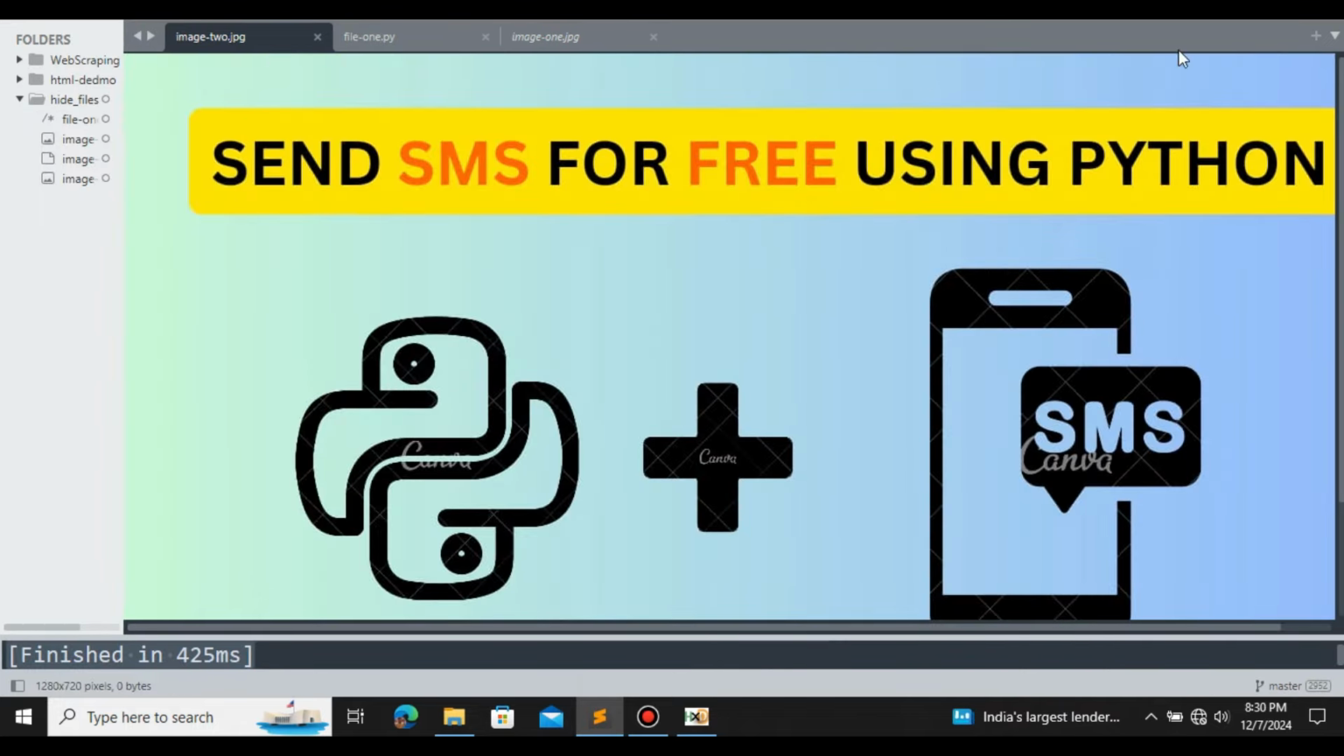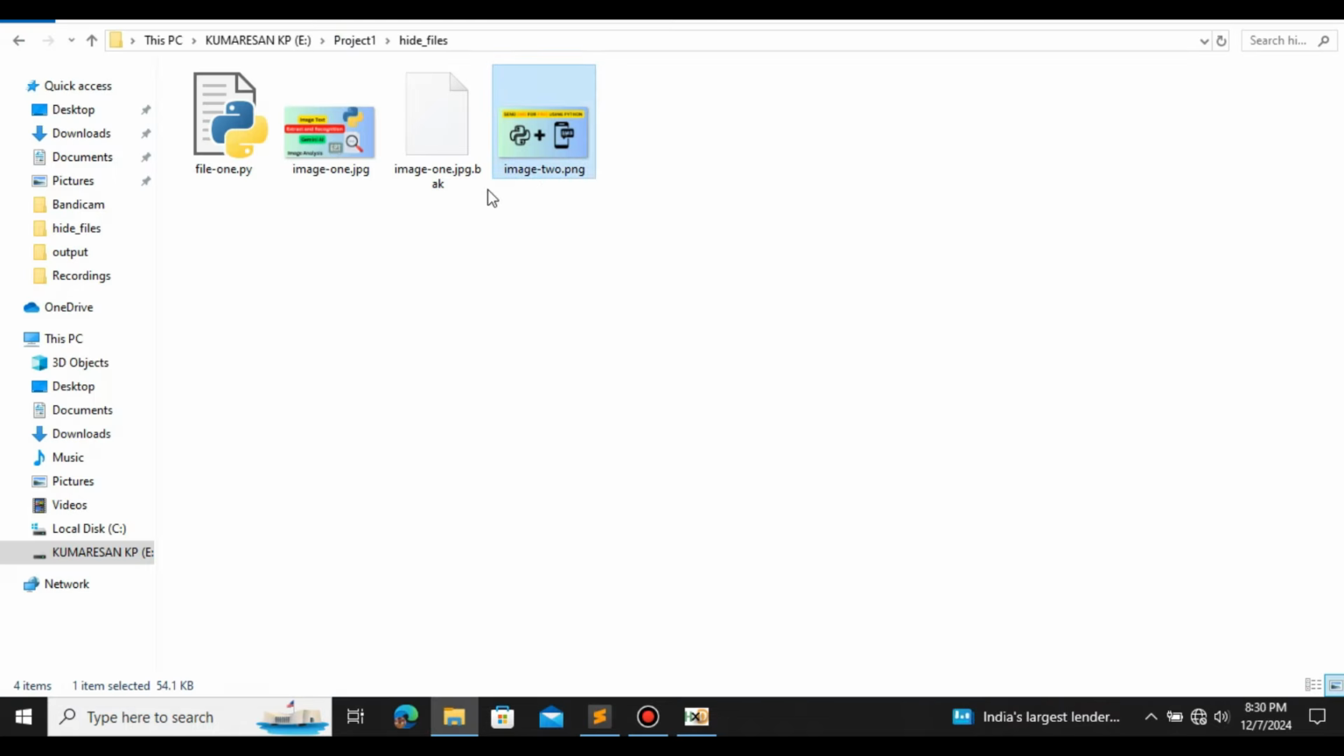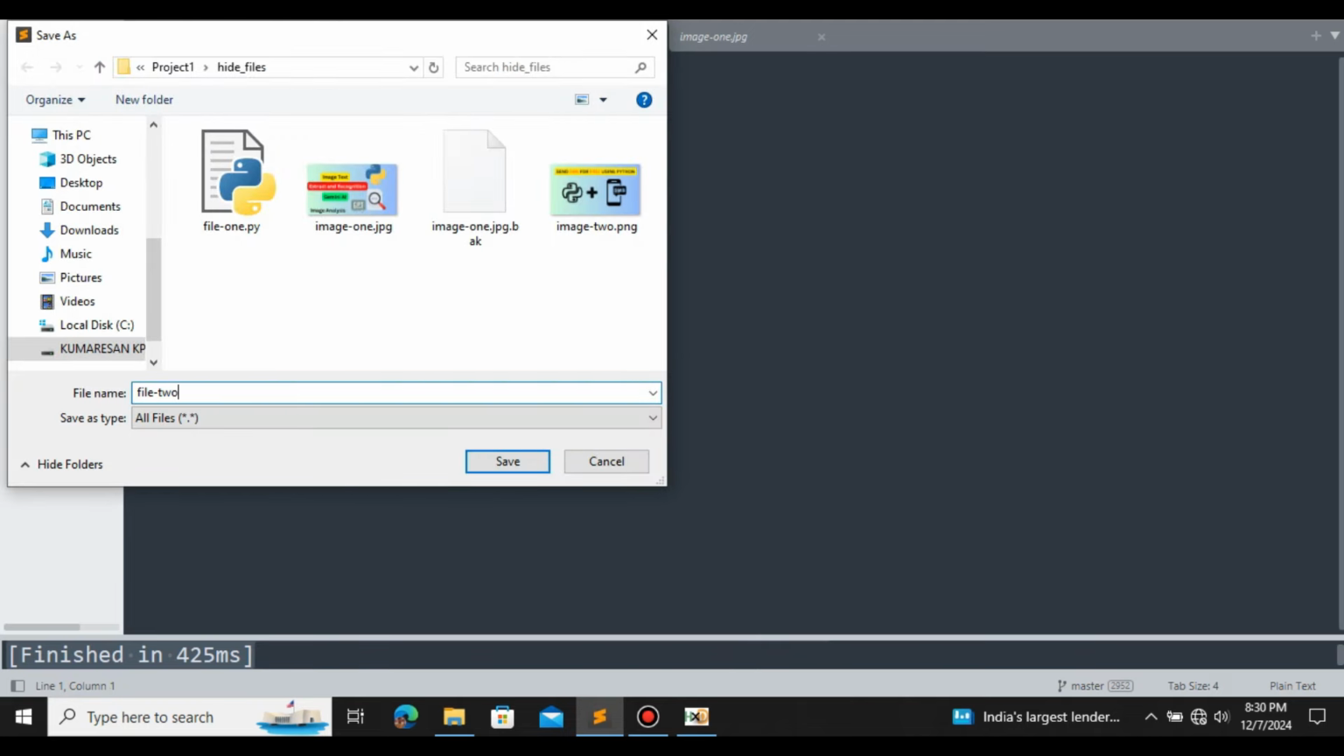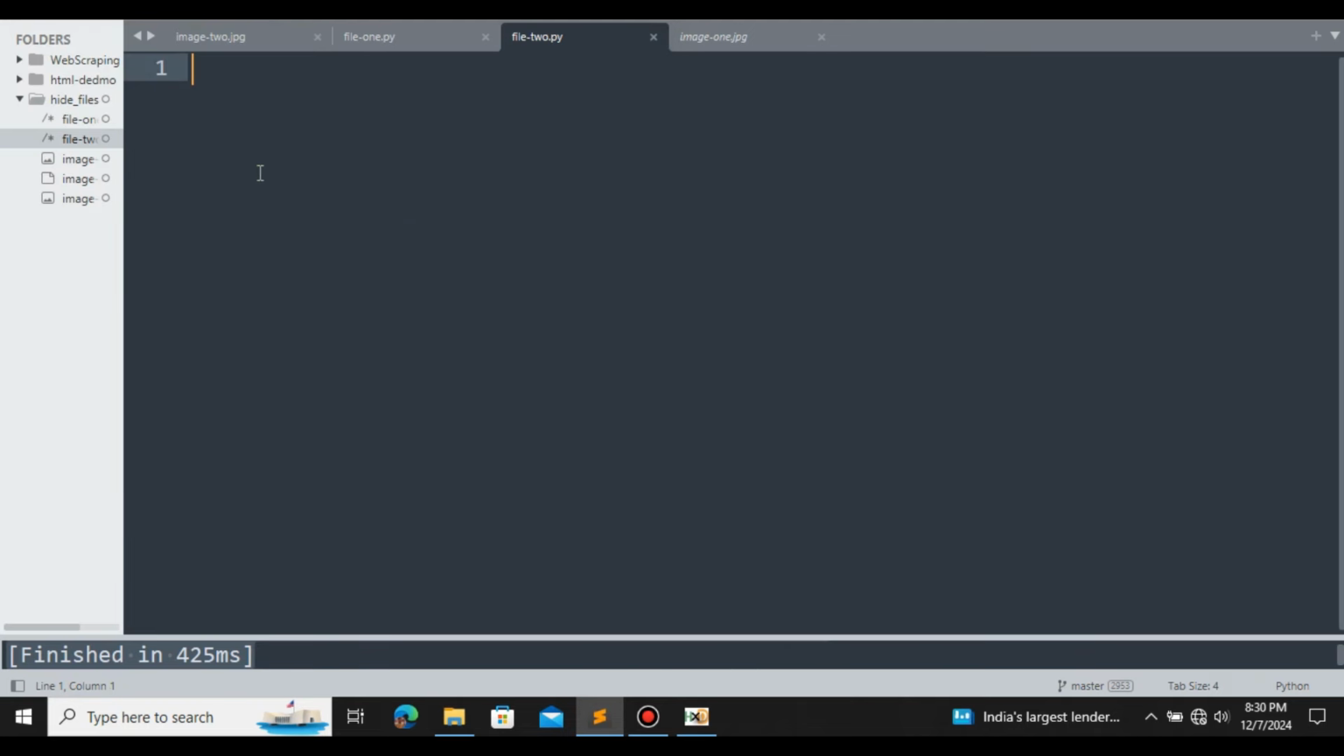Now let us try to add this PNG image inside this JPEG image. Here you can see we have a PNG image. We're going to try to add this PNG image inside that JPEG image. For this, let's create a new Python file. This will be file2.py. To perform these operations, we need a library called the Pillow library. So we'll have to install that.